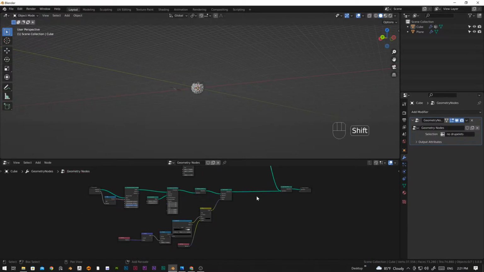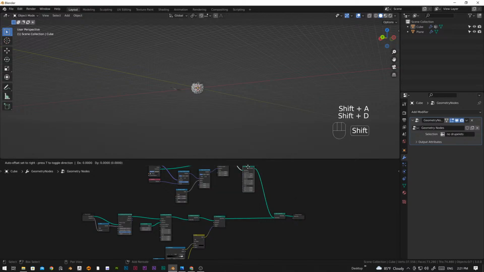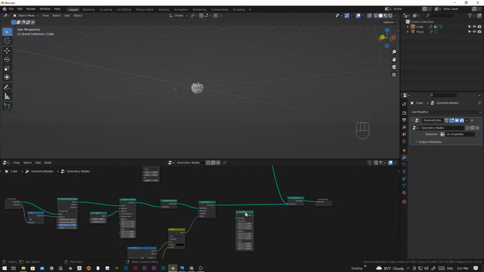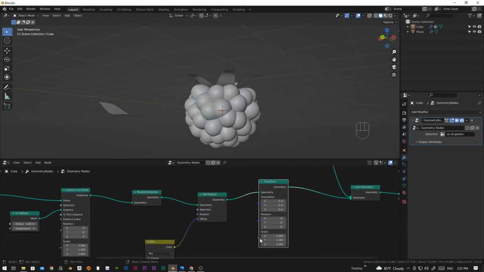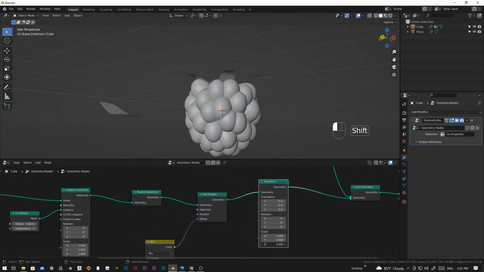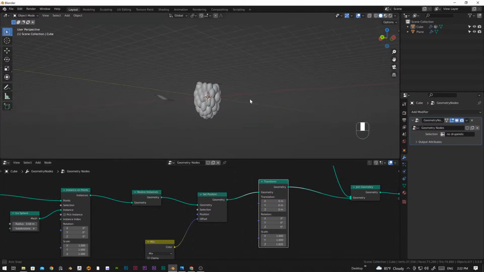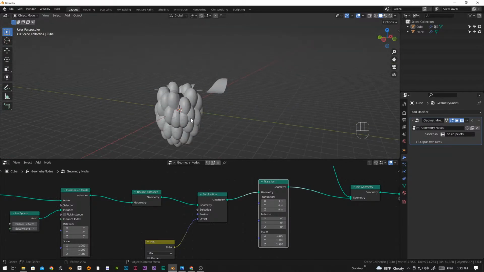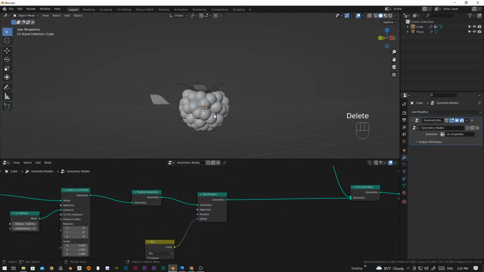Now let's say we want to copy, Shift D to copy, and maybe let's erase the value by pressing backspace. Add to this, and in this we can scale in the z-axis like this, but it's kind of odd. But I will show a different method of scaling the raspberry in the next class.